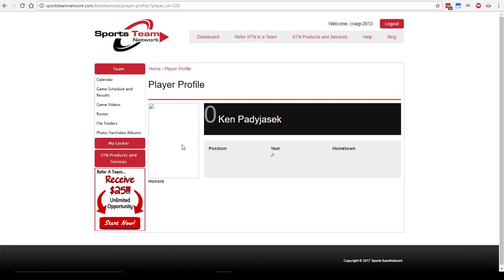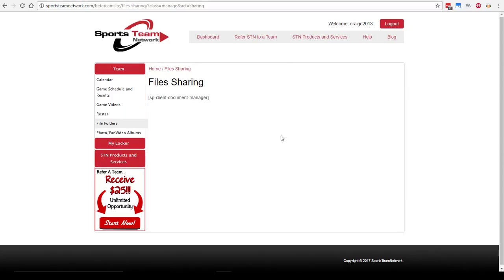The next tab is the file folders. This should be working, but it is not. It's a simple file sharing area. You should be able to create a folder, then upload files to that folder.